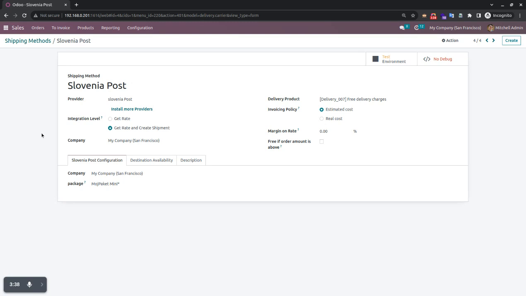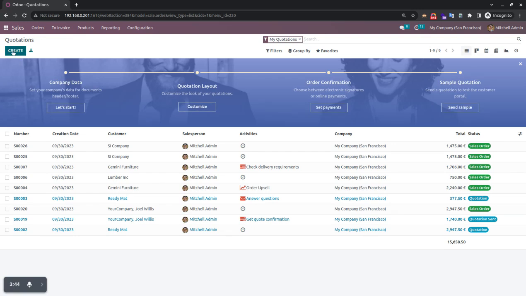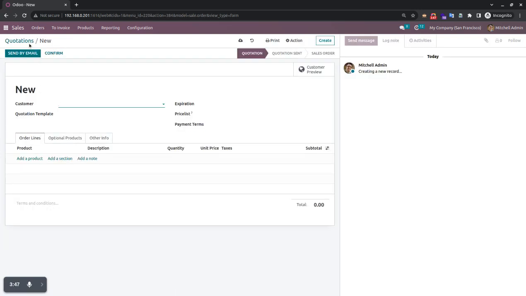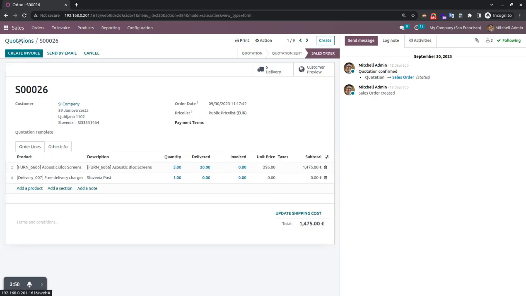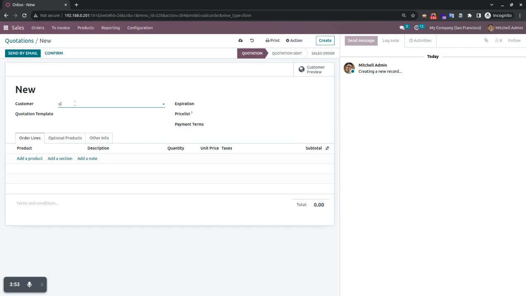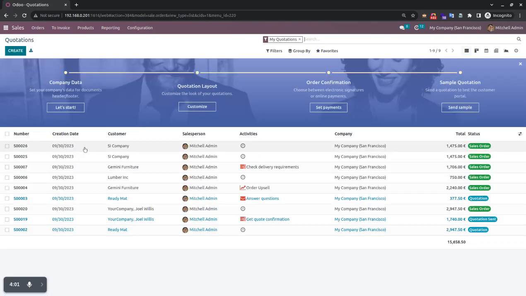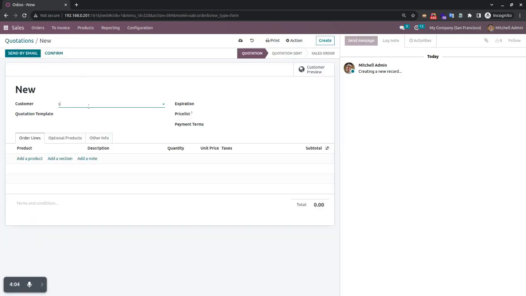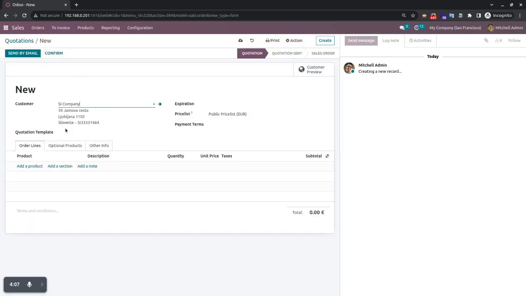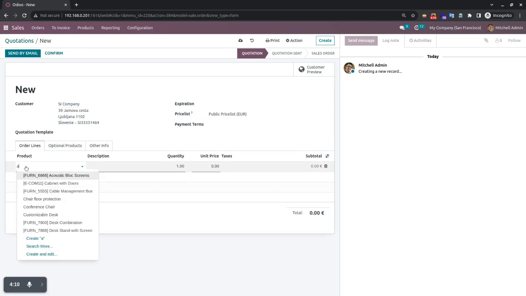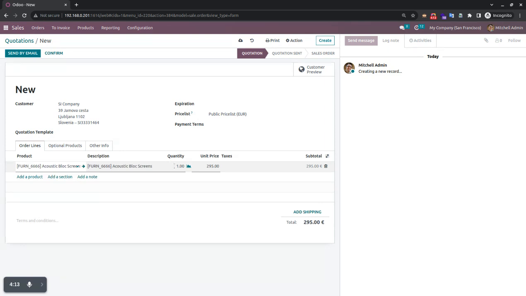Now we move ahead to the integration part. We create a new sale order, just selecting a customer. We selected the Slovenia customer. Now we add a product. After that, we have to select the shipping method.